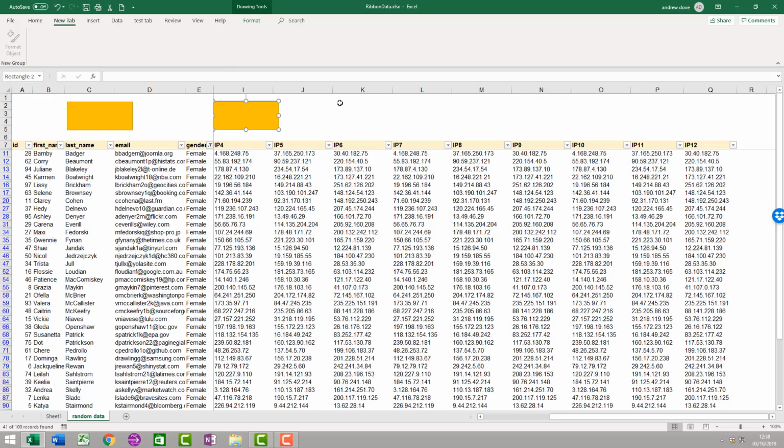So that's it for ribbons for the moment. We'll spend a lot of time talking about them in relation to many other aspects of Excel.